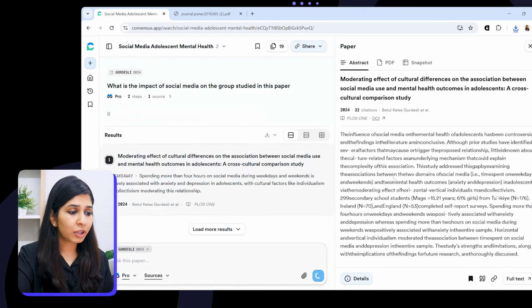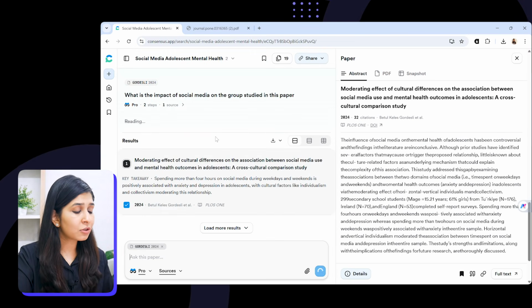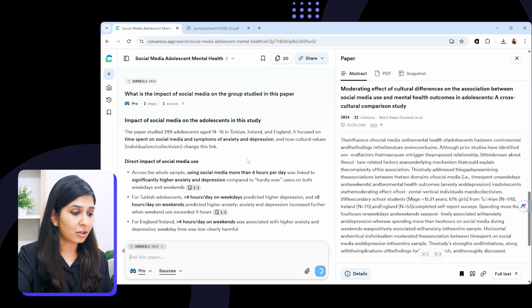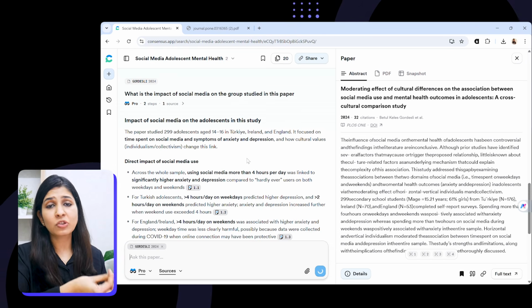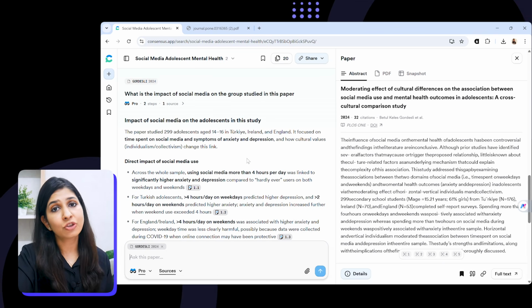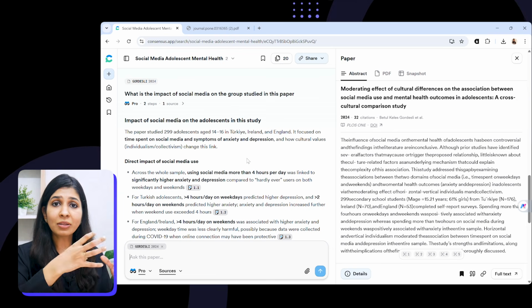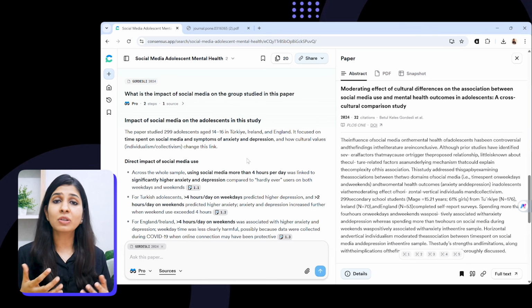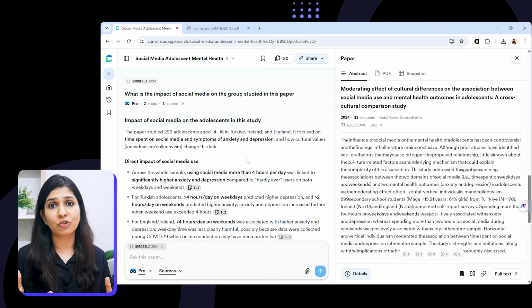Okay, so can you see, Consensus is just focusing on this paper and then giving me the result. So similarly, any doubts, any questions you have about a particular paper, you can connect that on Consensus and then you can chat freely with the paper. So in this way, one by one, you can dig deeper, ask more questions and build on your literature.